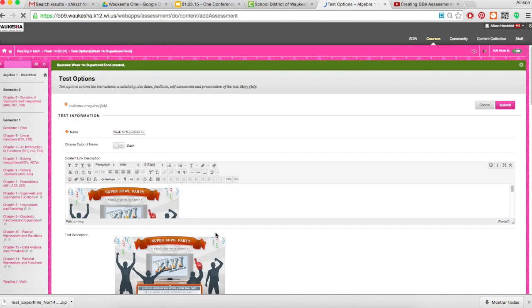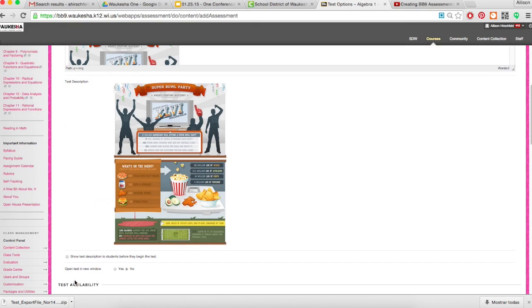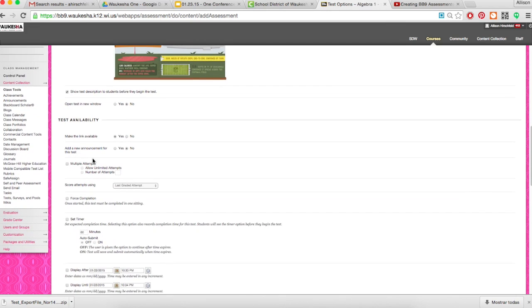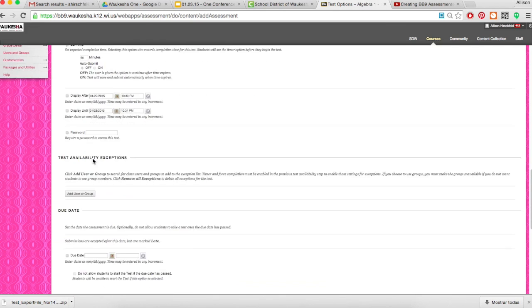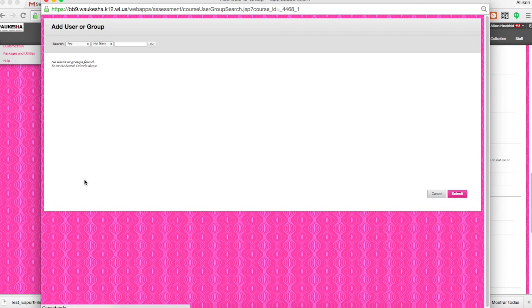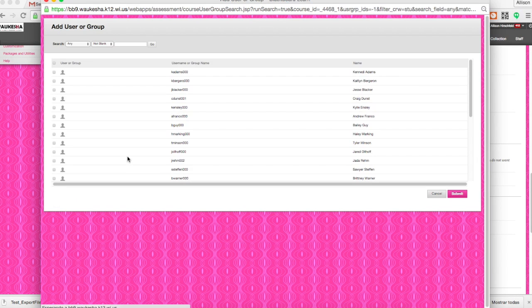Under submit, I choose the settings that I like. I like that my students can see the description beforehand. I want to make my link available. Don't want any multiple attempts. Students only get one chance. But here is the cool thing. I'm going to select my users and groups. So I scroll to the bottom.